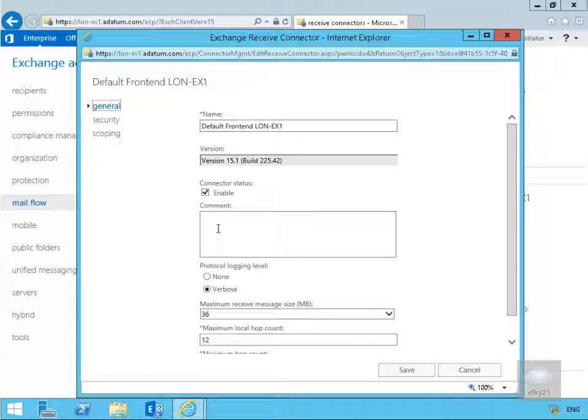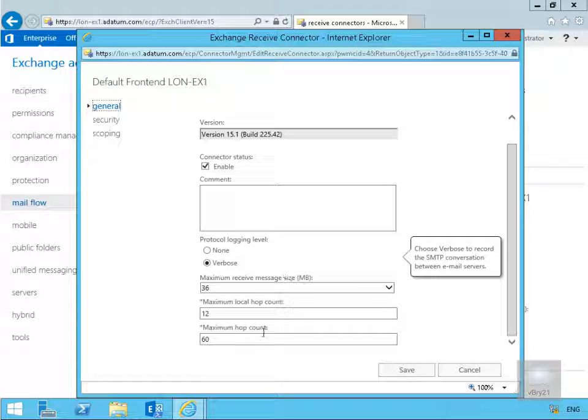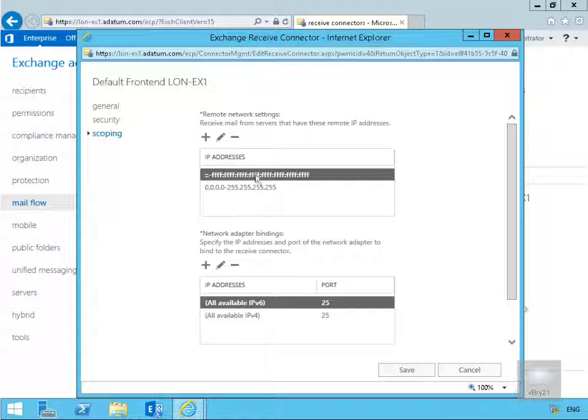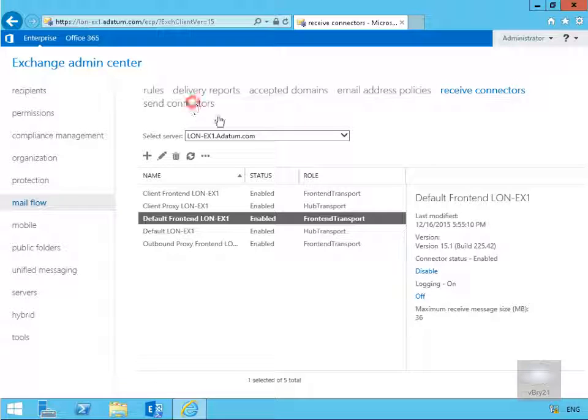And if we have a look at this, what we've got here is it's enabled. We can see the maximum receive size and hop count. We've also got, on security, who we can receive email from. And if we go to the scoping tab, we can specify which email addresses and which port numbers are listening for that data coming in. So we'll select cancel. And then finally we have send connectors.